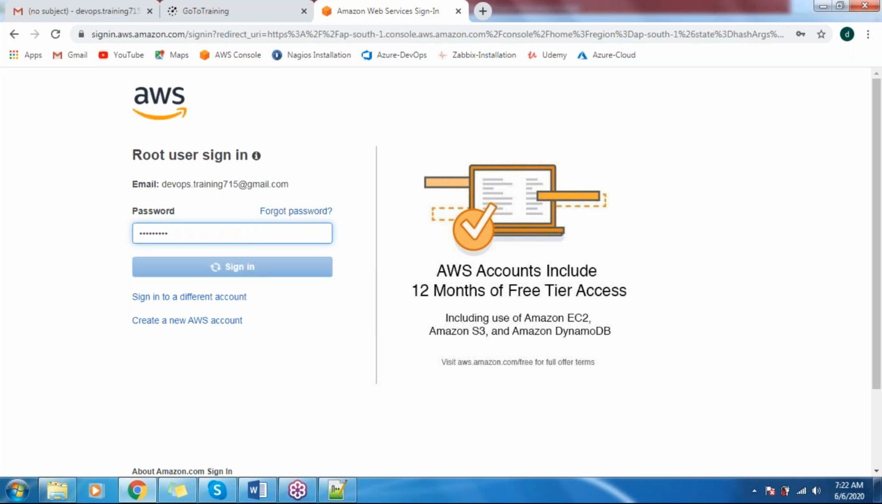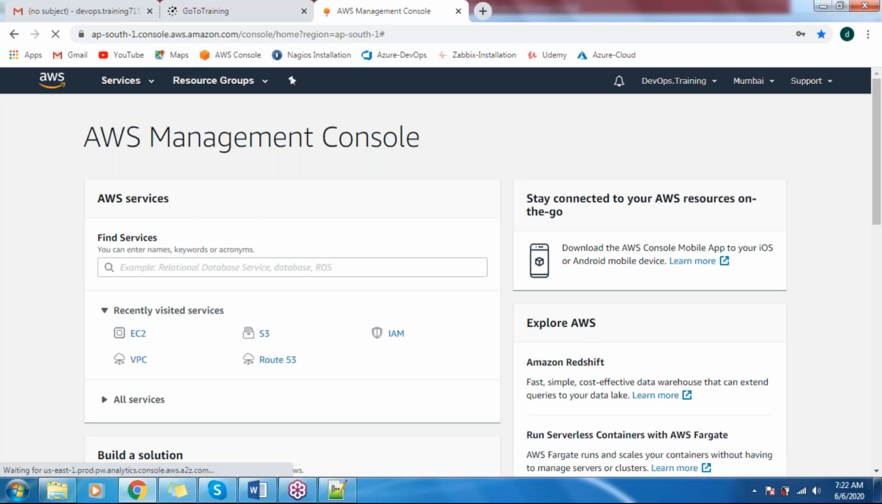Once it is done, provide the password. Guys, please mute. Okay, fine. Guys, how come it is echoing? Soumya, Sumit, please mute here. Thank you, Sumit. Once you sign up, guys, this will be your console.